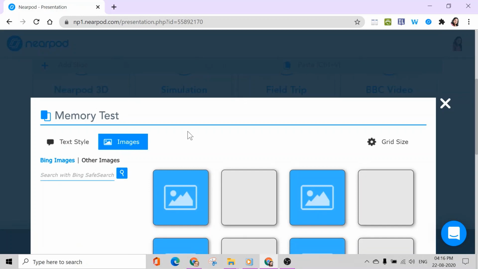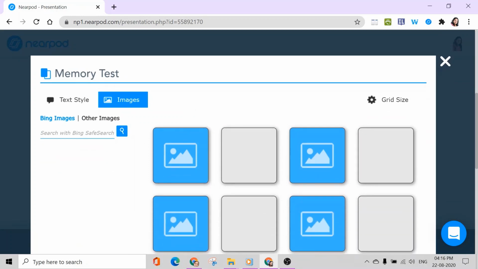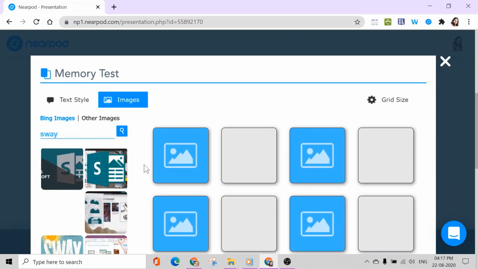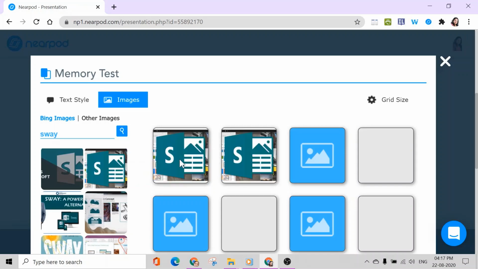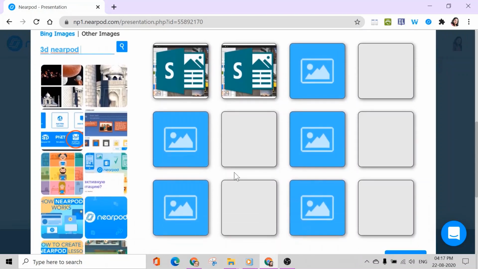I can search for images here. I can choose the image I want. I can just drag and drop the image so that in 2 grids I'll have the same image. That's memory test. Since it's a sample activity, I will just give the same things there.